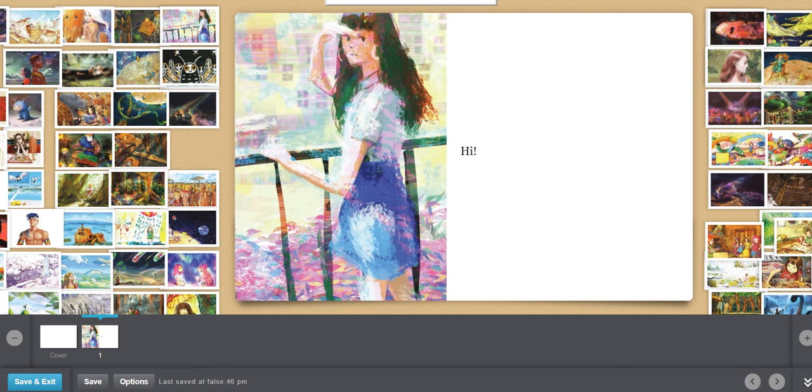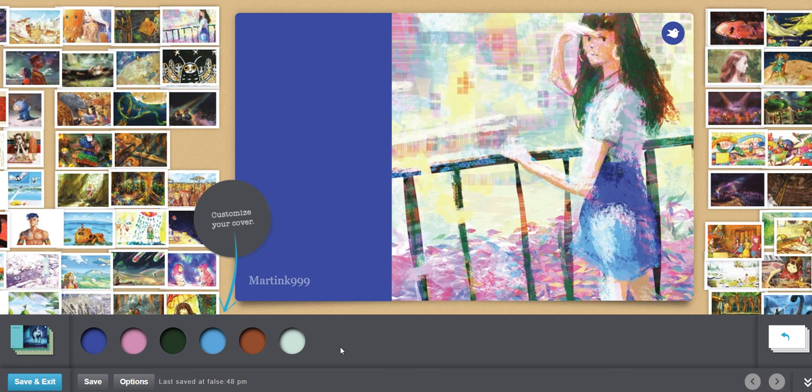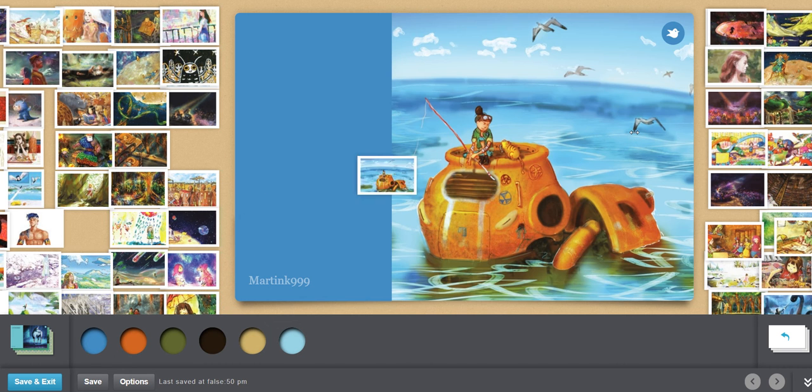Another thing that you will have to have done in order to save this book is create a cover page. It will not let you save this finished product without a cover page. So once you've clicked on that cover, it wants you to choose your cover style. So you have a couple different options down here: classic, landscape, journal, or iconic. So I'm going to click classic. It lets you customize it. So again, you can pick a different picture for it. Then down here you can add what your title of the book might be.